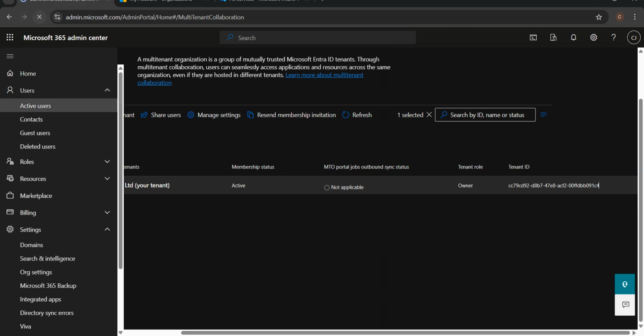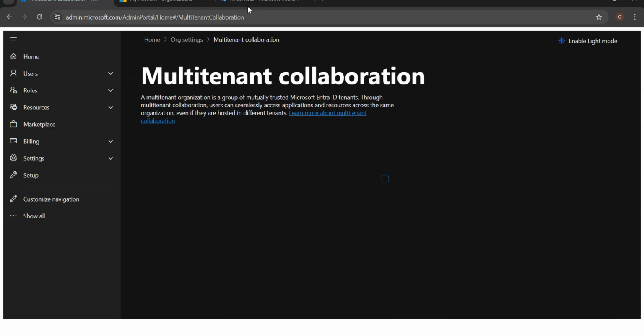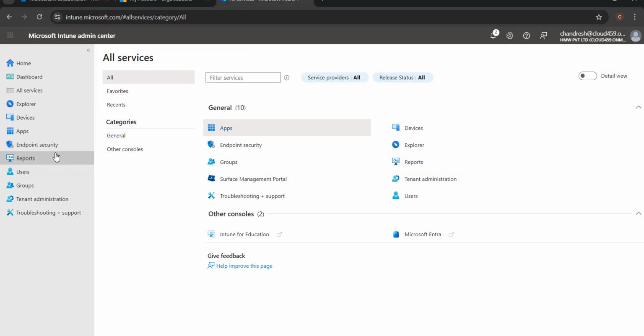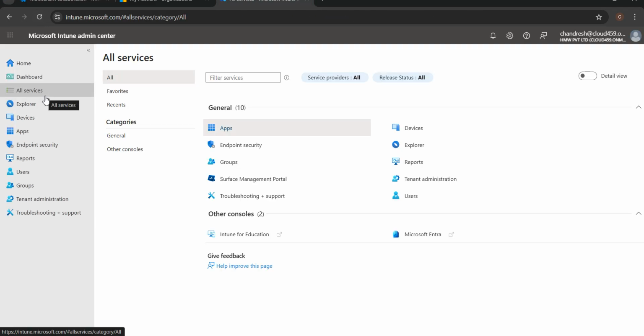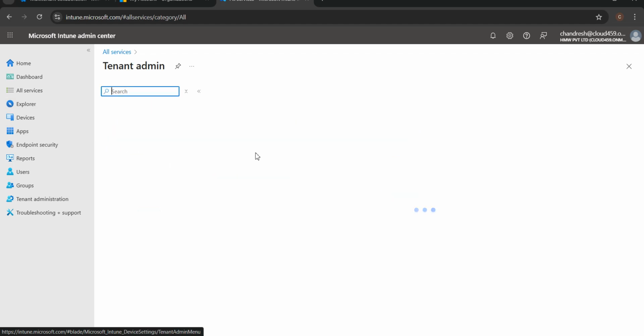So this is all about our Intune portal, where we have created a multi-tenant organization, and we have managed the admin part, like how things will work when we go to the tenant administration part.